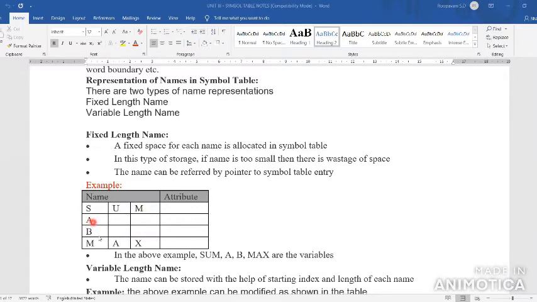Second, you check A and B. A and B have only 1 character, only 1 space. The remaining 2 spaces are wasted. So if the name is too small, then there is a wastage of space. If the name is exact, there is no wastage of space. If the name is large, it does not fit into the fixed length. So the name can be referred to by a pointer to the symbol table entry. So this is the first representation, the fixed length name.